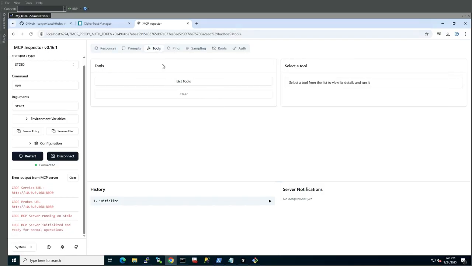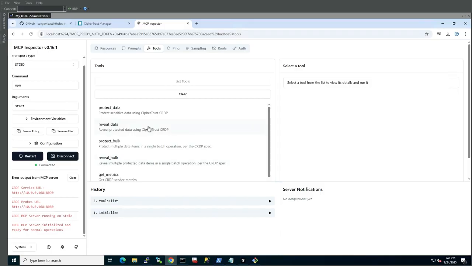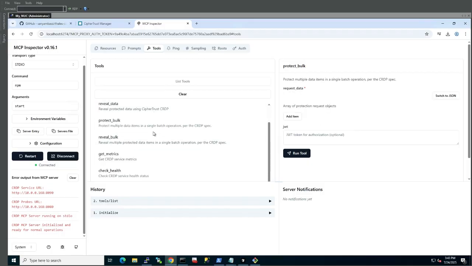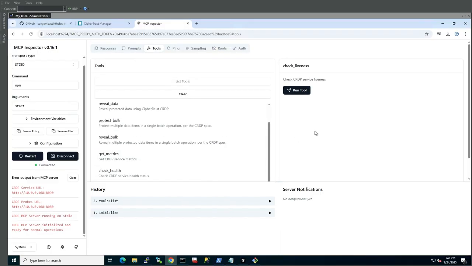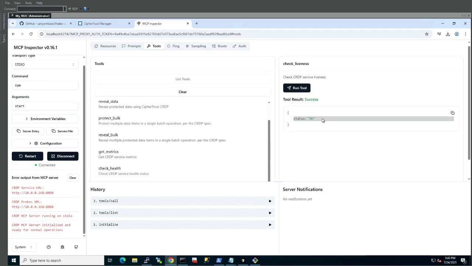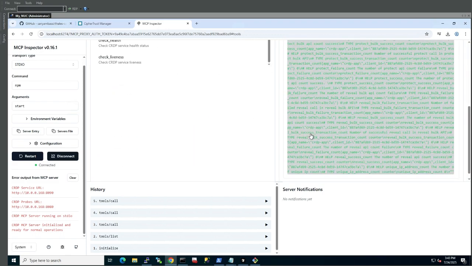Now let's go to tools, list the tools, and see all the available tools that this MCP server exposes. Before we can actually reveal and protect data, we will have to create some protection policies on the CipherTrust Manager, so we'll get to that in a minute. But before that, there are some tools you can execute out of the box without needing any protection policies. For example, you can check the health of your CRDP container to check its liveness, and you can get metrics from your CRDP container.